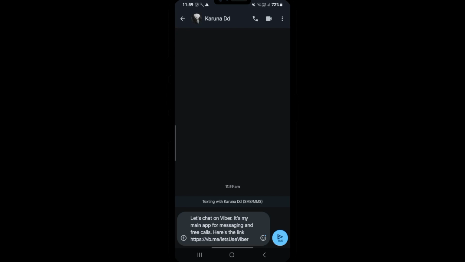Once your friend receives the link and installs Viber, they will automatically appear in your contact list if their number is saved in your phone. And that's it. That's how easy it is to invite your friends to Viber. The more friends you have on Viber, the more fun and useful it becomes.